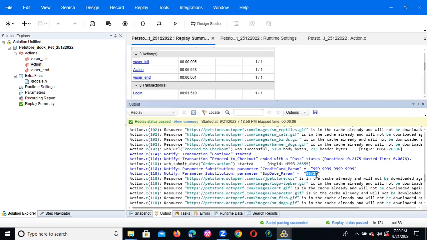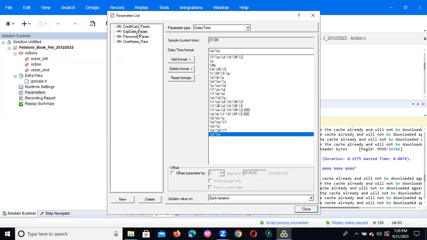But I want a future date. For example, this is the 9th month and this date has already expired. I don't want an expired date, I want to increase it. So how can we do that? You can go again to parameters, properties, and here expire date. You can observe we have the offset. You need to check that. Here you need to give how many days into the future you want, like 3 days or 1 day. So for example, I want 2 days.